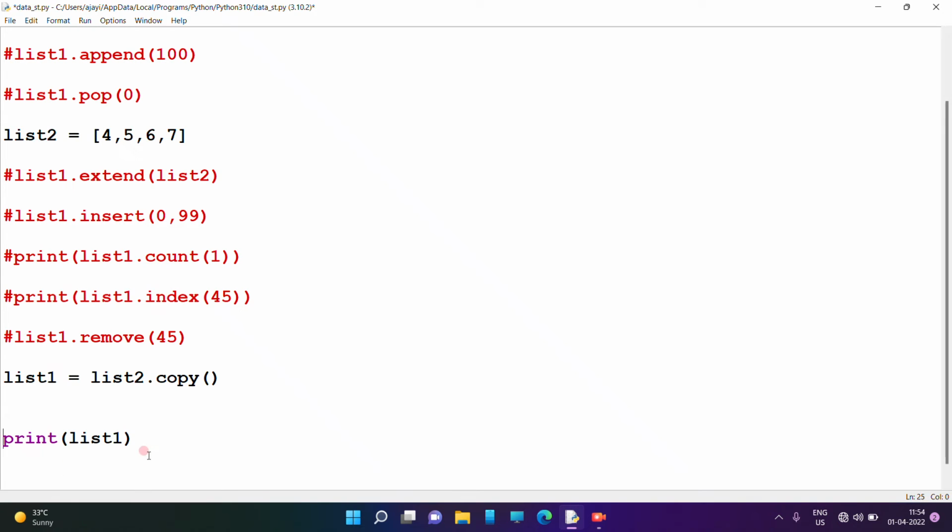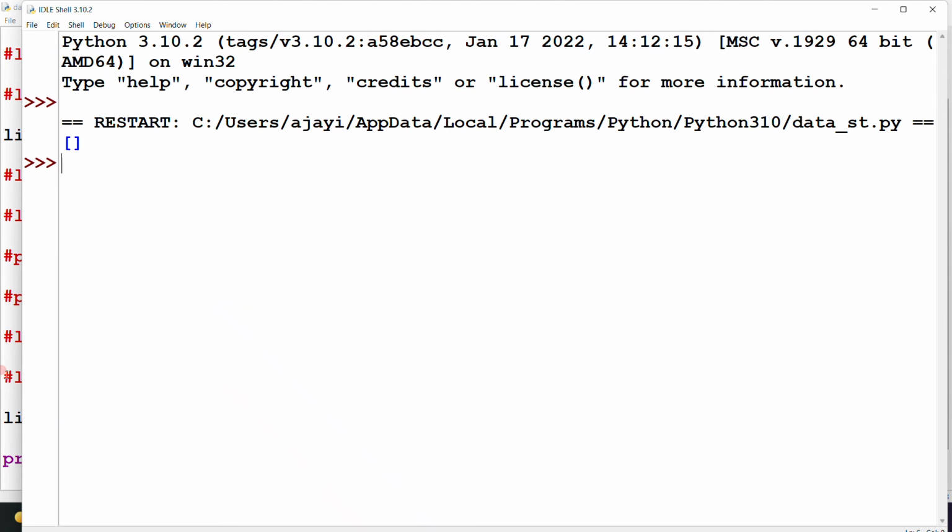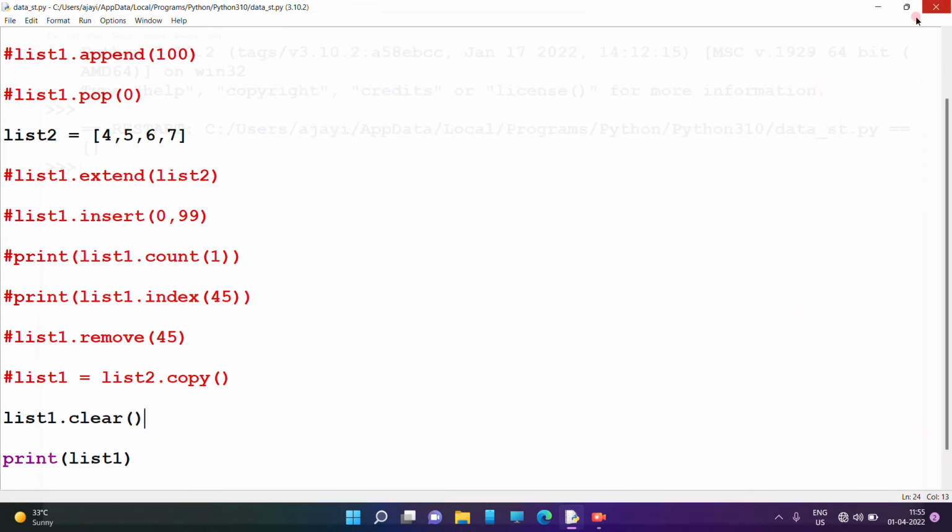So moving forward, what is the next method? The next method is the clear method. By using the clear method we can erase all data elements from our list. So I will use list1.clear. So you can see I have used the clear method. So when I print list1, it returned an empty list, right guys? It means we have cleared the whole list by using the clear method.